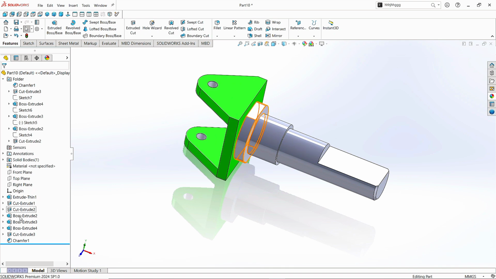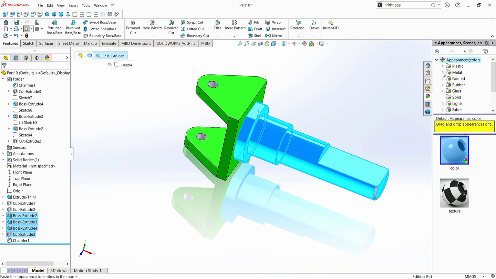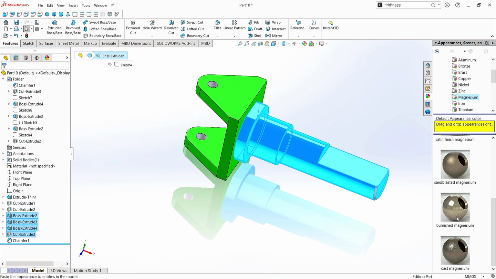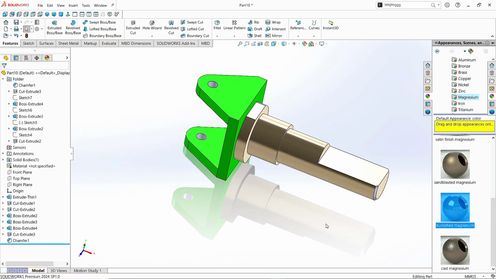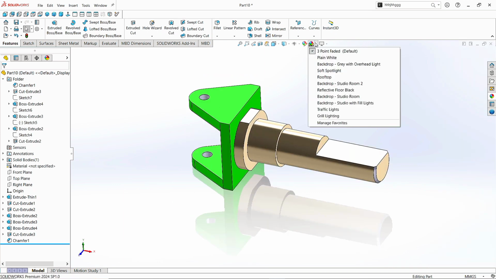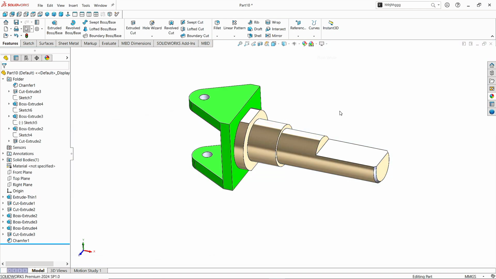Now select Extruded Boss 2, Extruded Boss 3, Extruded Boss 4 and Extruded Cut 3 like this. Again go to the Appearance. Click Metal. Click on Magnesium. Choose the burnished magnesium. Here we see it looks perfect. Now go to the background scene and click on Plain White.